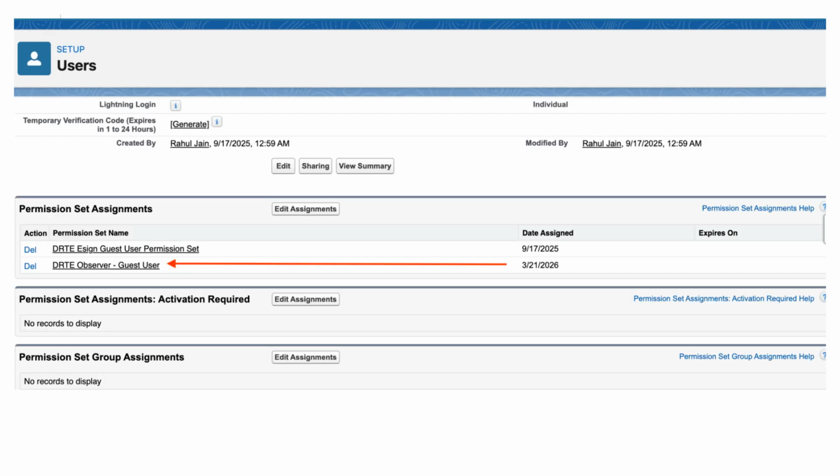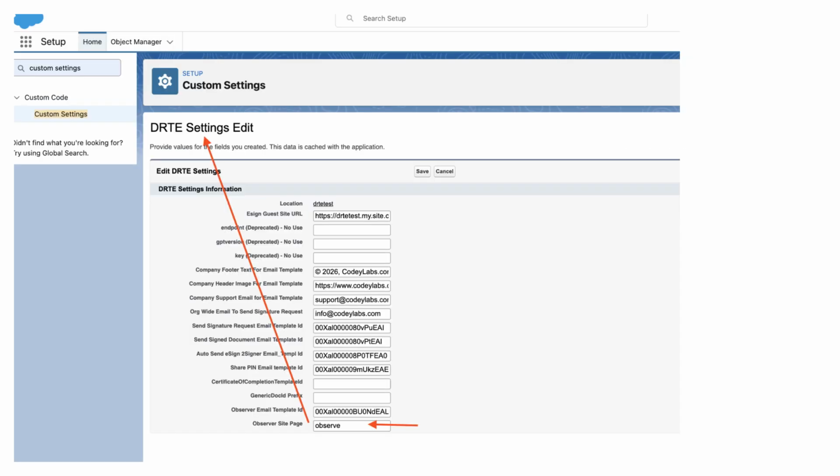Finally, go to DRTE Settings, a custom setting, and manage the org-wide record. Define the Observe site page name. For instance, we set Observe as the value. That completes the setup and configuration of the CCObserver feature.